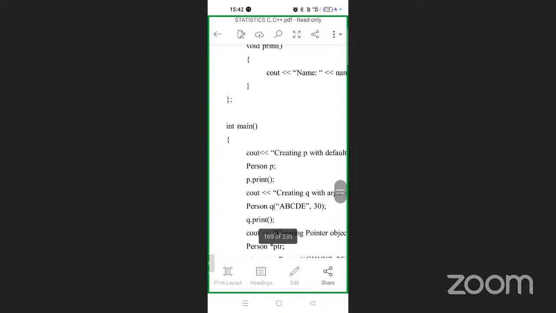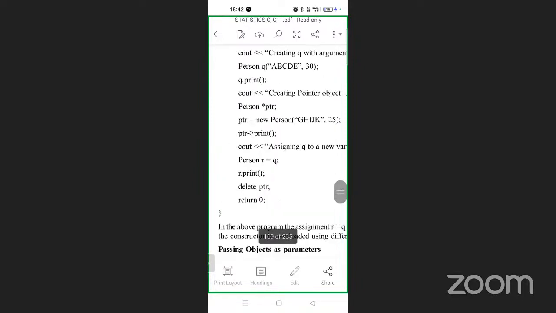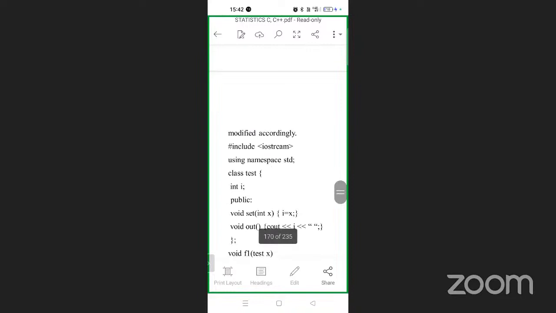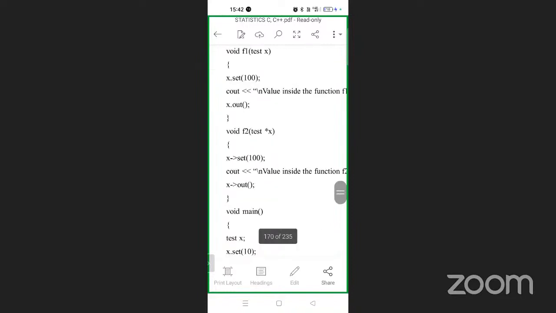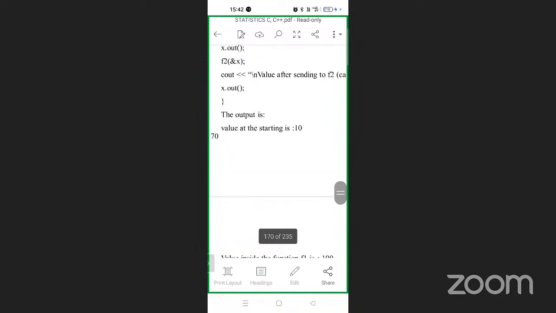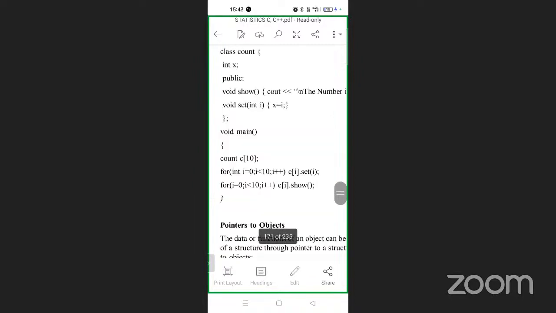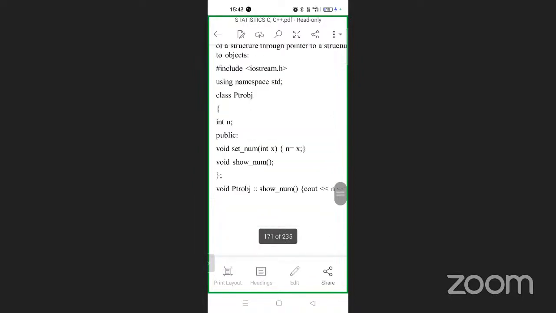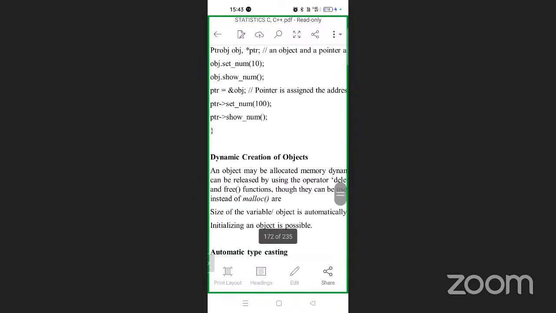So this is a program of pointer objects, dynamic creation of object type. This program to answer this.